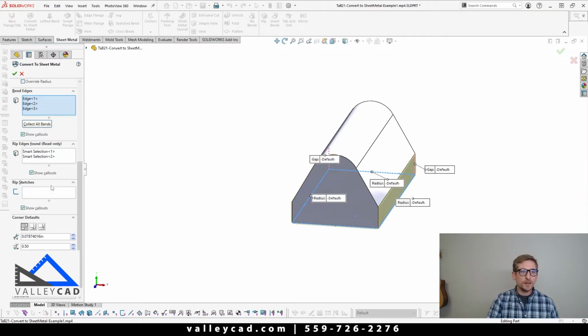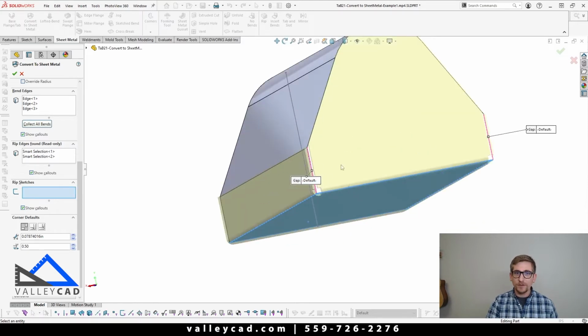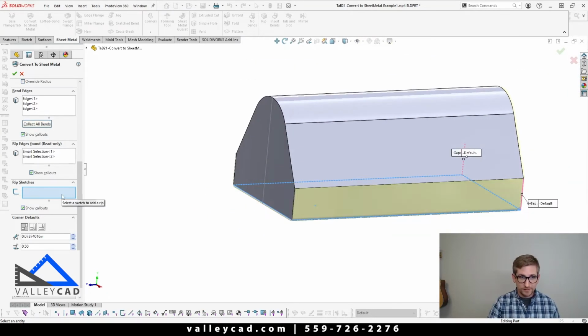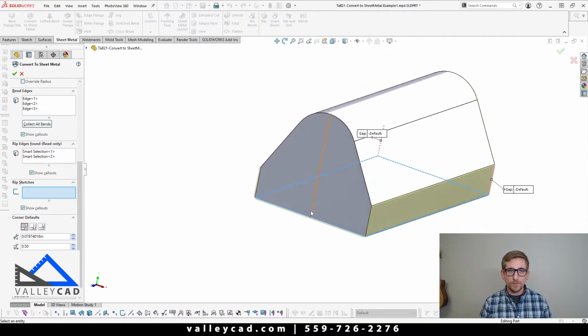Now, as we come in here, you'll notice that we have rip edges and it says read only on that. That's what I was talking about with these two pink lines. SOLIDWORKS automatically added that. Now there's a variable here called rip sketches. What this does is it will rip your sheet metal. So for instance here, I have one vertical line.